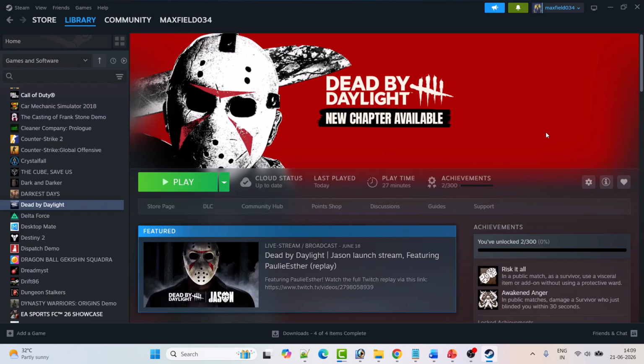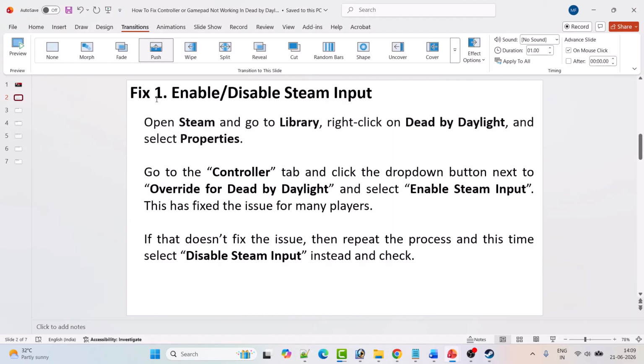In this video tutorial I will show you how to fix controller or gamepad not working in Dead by Daylight game. So without wasting time, here are the fixes, watch very carefully. Now the first fix is to enable or disable Steam input.